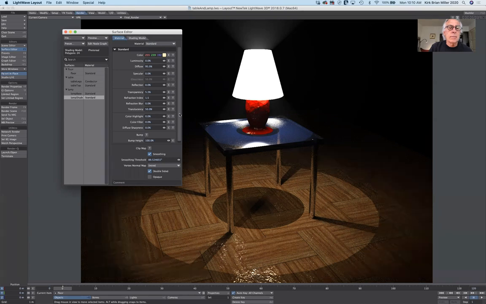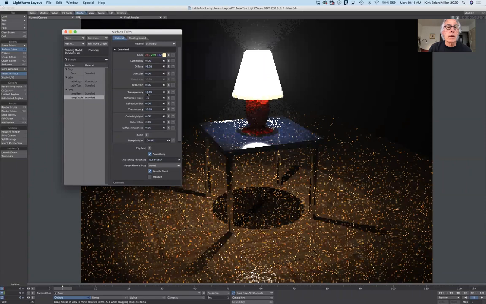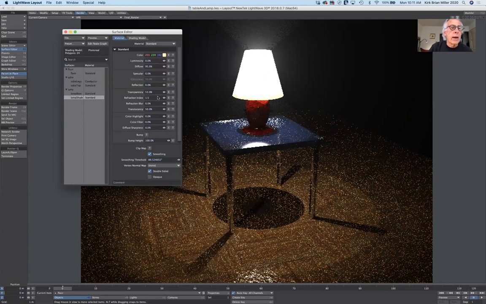Typically, when you do this, it looks pretty dull. But to create the illusion that light is emanating from the lampshade itself, you usually want to add a little bit of luminosity if it isn't really bright. The other thing you want to do is add just a little bit of transparency, not a lot, because if I really crank that up, you'll be able to see through it, and I don't want to see through the lampshade. So maybe 5% is adequate.